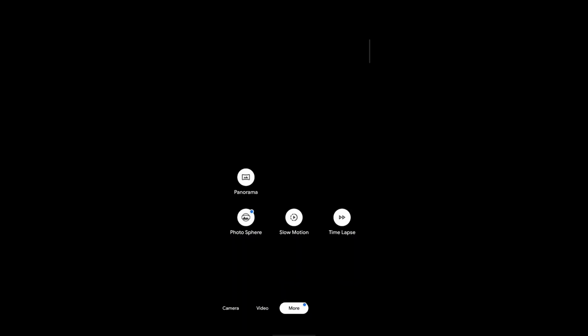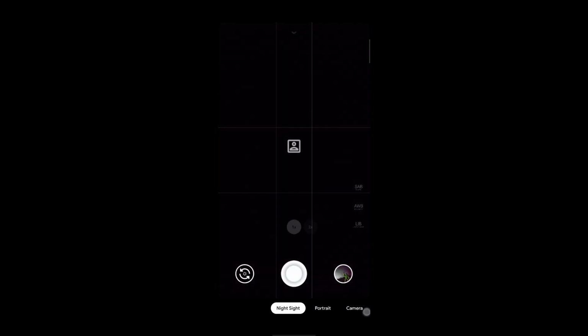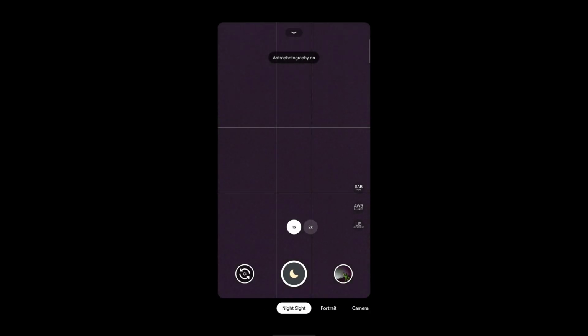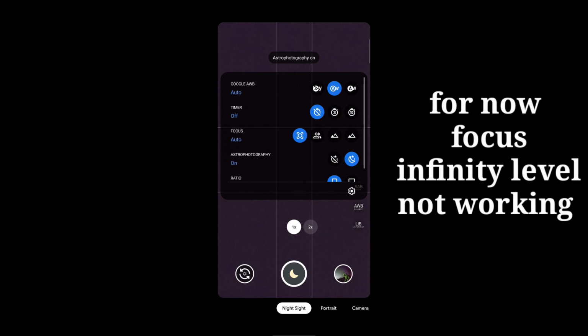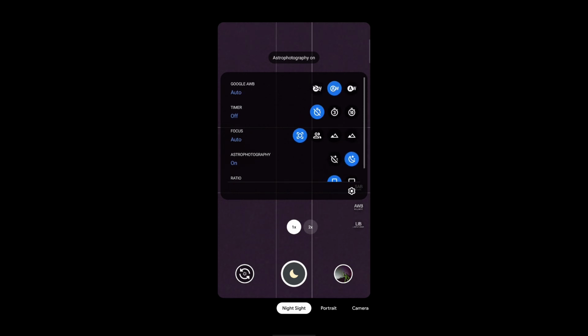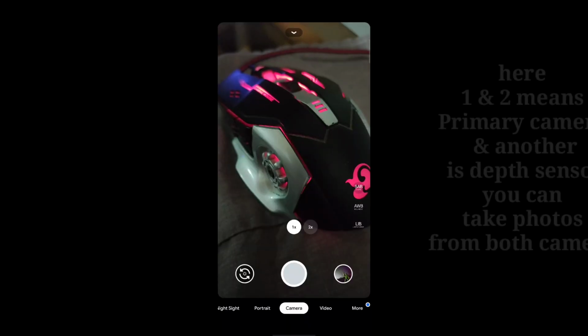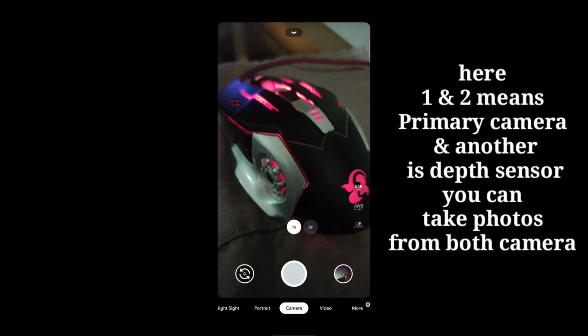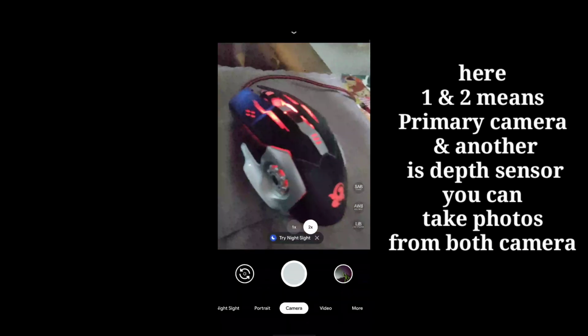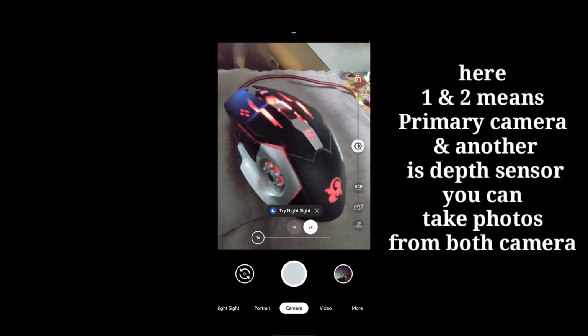Here you can see more options, photosphere, time lapse, and here night sight, and here is the mode section. Now focus infinity level is not working, it just blurs out all the things, and slow motion also has issues, it crashes the Gcam. Here 1 and 2 means primary camera and another is depth sensor. You can take photos from both cameras, but with the depth sensor you can take macro shots. Now here are some picture samples and my opinions.